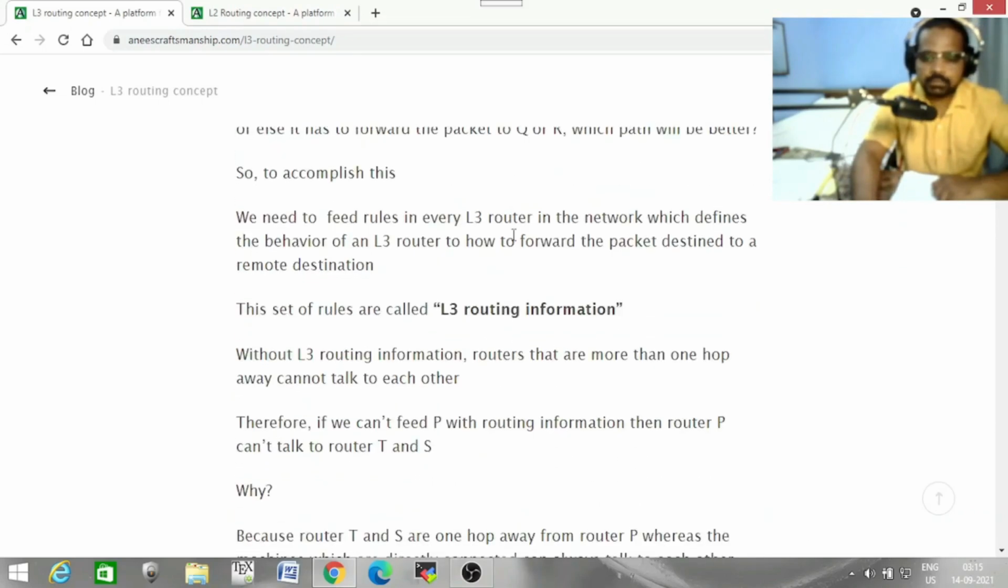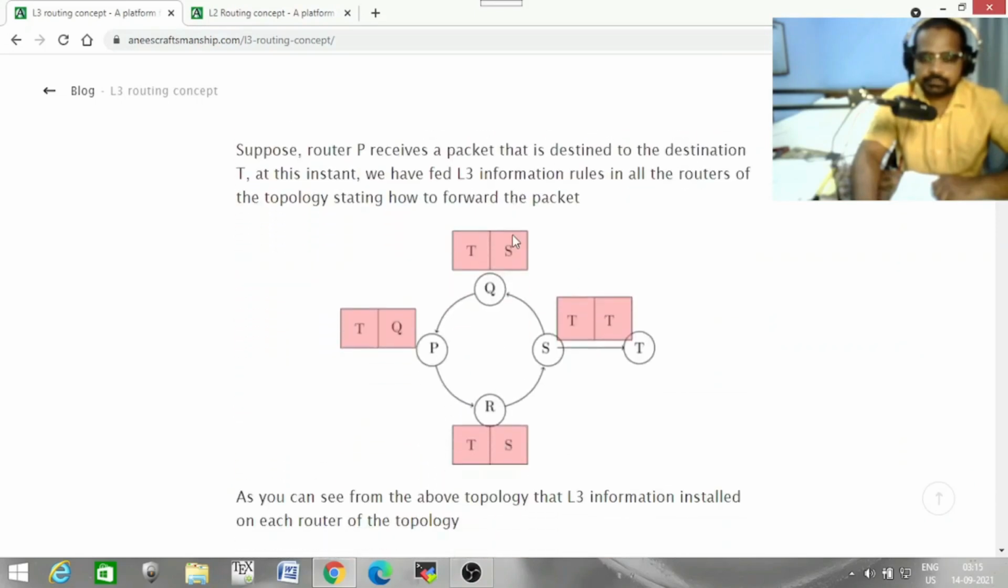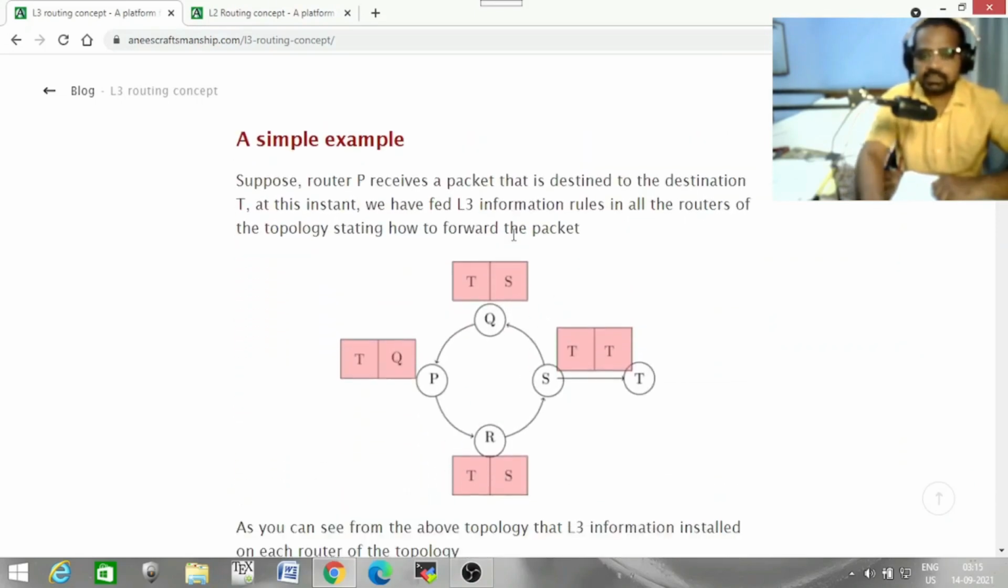This is how we fed L3 information in the L3 routers of the topology. In Q, we have fed the information T and S as L3 information. In the R L3 router, we fed the information T and S as the L3 information.